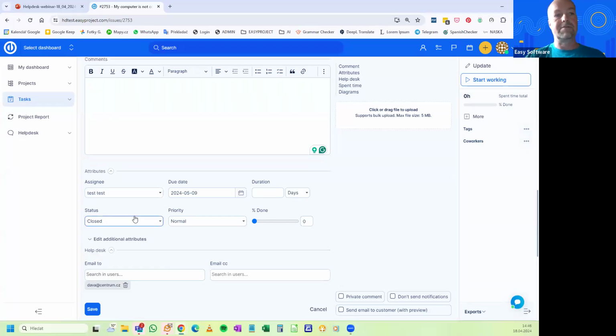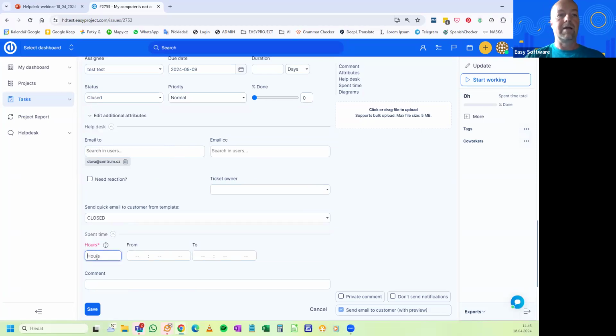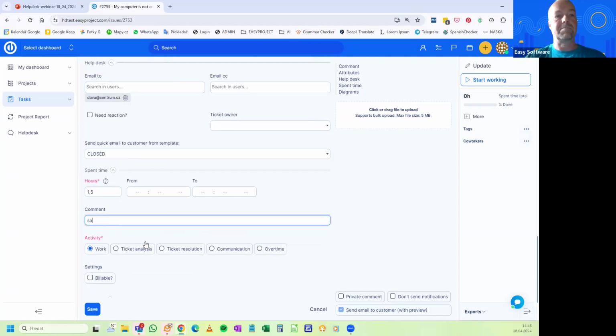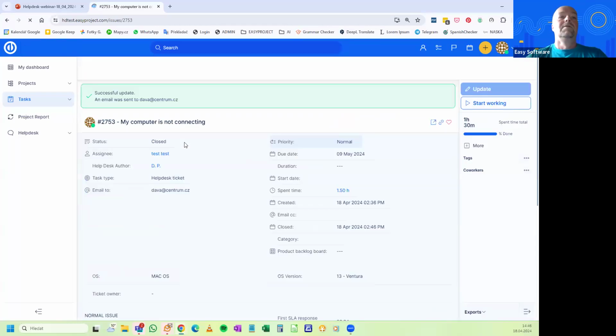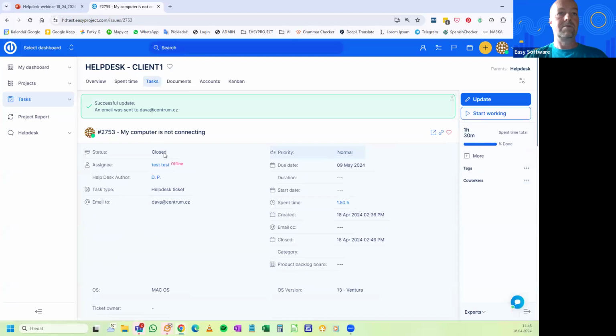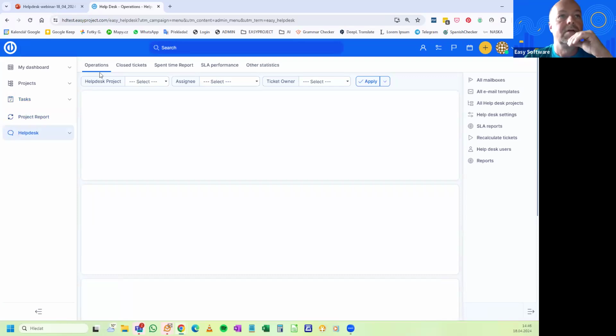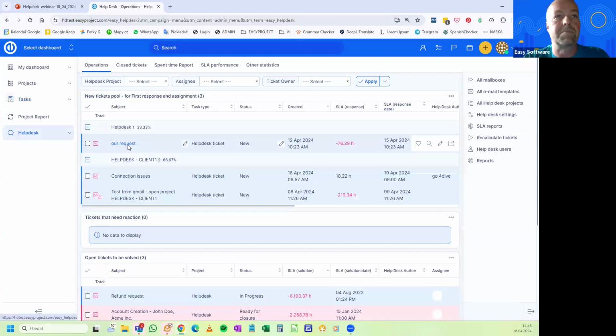So change of the status. I would pick a template. So I have one for ticket is closed. And I can, of course, report how much time I have spent on the ticket doing something, ticket resolution, and save. So in this moment, ticket is done. It is closed. And see that there is no more information about the SLA. If I click here on my HelpDesk dashboard, I won't be able to find it in between tickets and operations. It will be here in closed tickets.